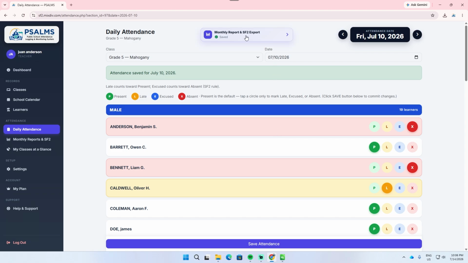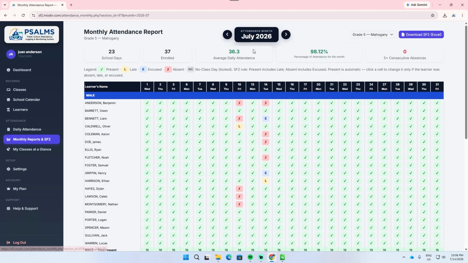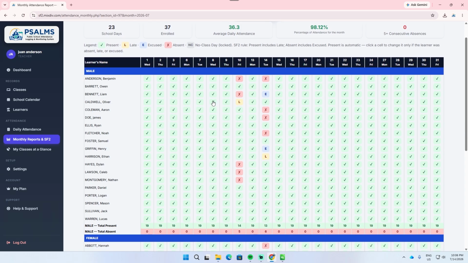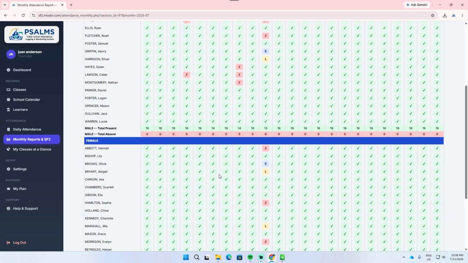And aside from that, you can go to the monthly report right here. If I click that, as you can see, those are the attendance that we have just did earlier. Now, you can actually go back and edit the attendance over here. For example, you made a mistake today. It's July 14. You can, for example, this student, you can change that to present. All right, absent right here.